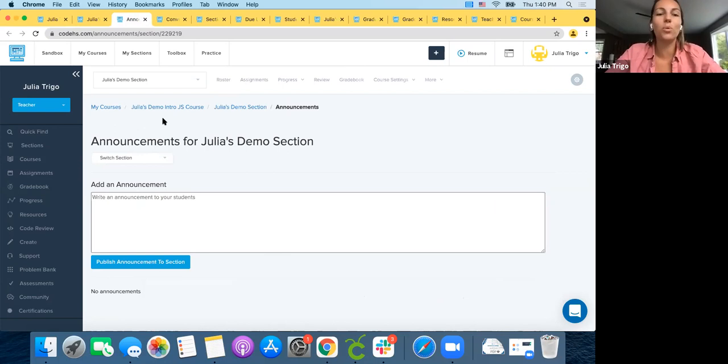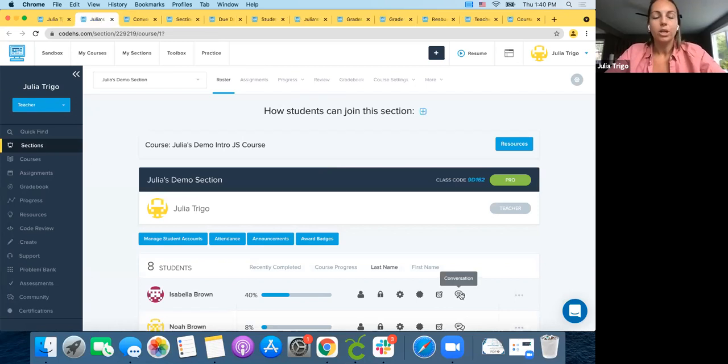So this is a really nice way for you to make sure you give students the information that they need. I know for me, it's always the bell rings and then I'm like, oh my gosh, I forgot to tell them this. You can use announcements right here to just make sure that they have that information. The second tool is this conversation.